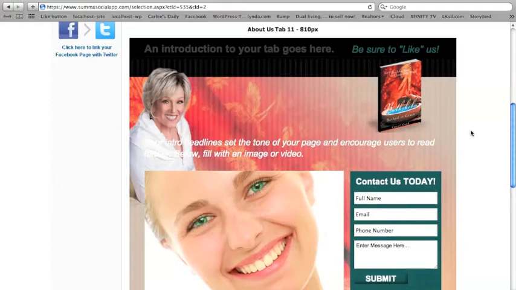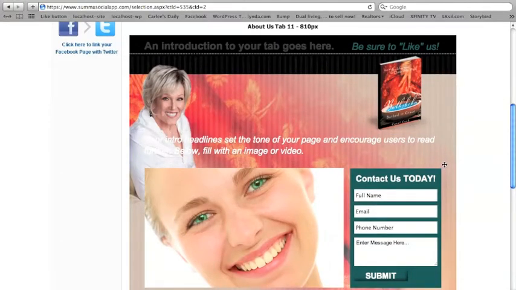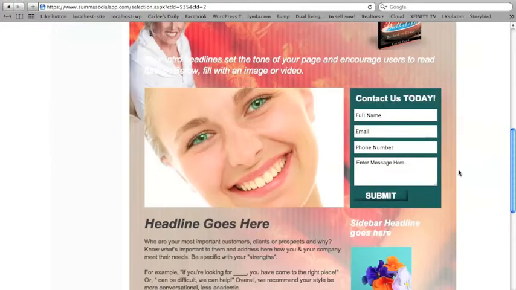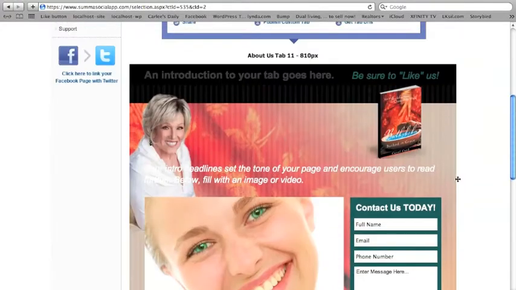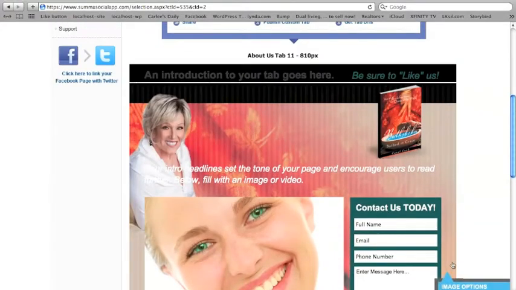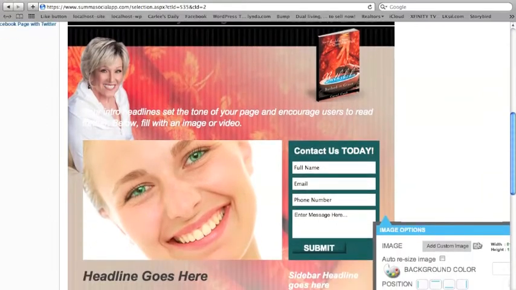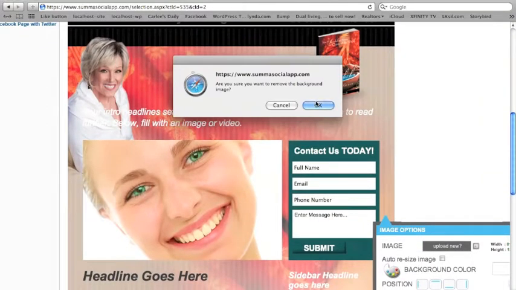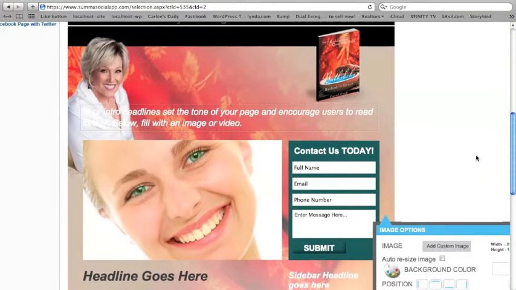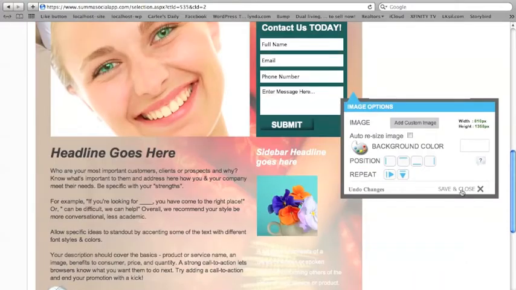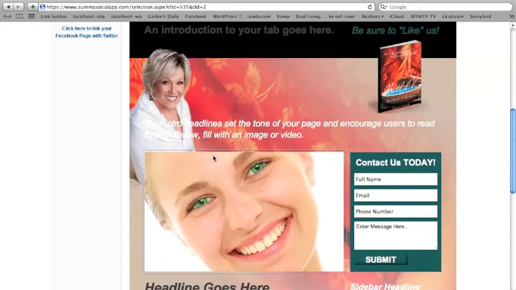Now you'll also notice that this template has this built-in striped background. If I don't want that, all I need to do is go down to the lower area where that image is and click the trash can. It's going to ask me if I'm sure I'd like to remove it, and I say yes. Okay, moving on to the contact box.